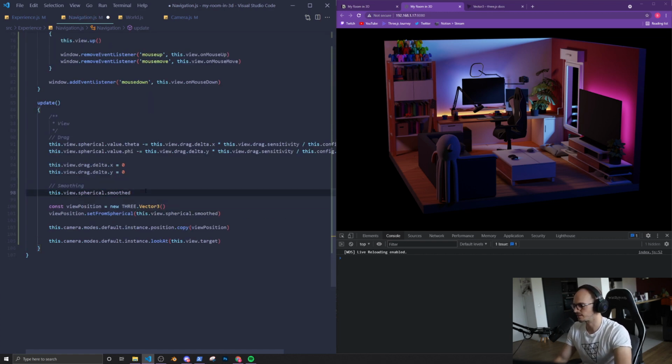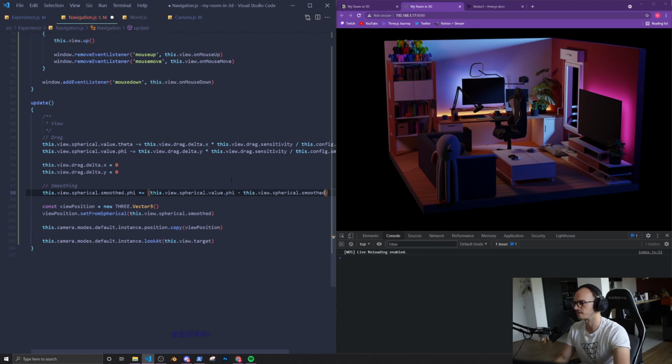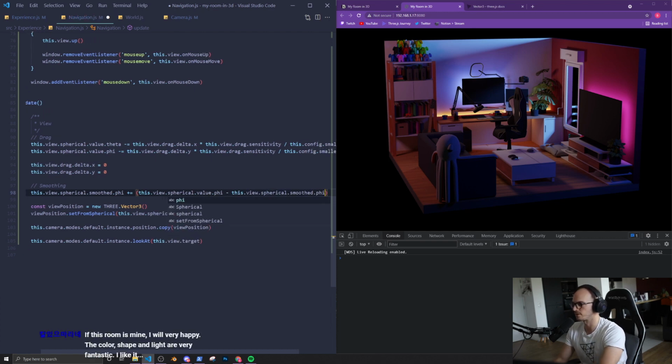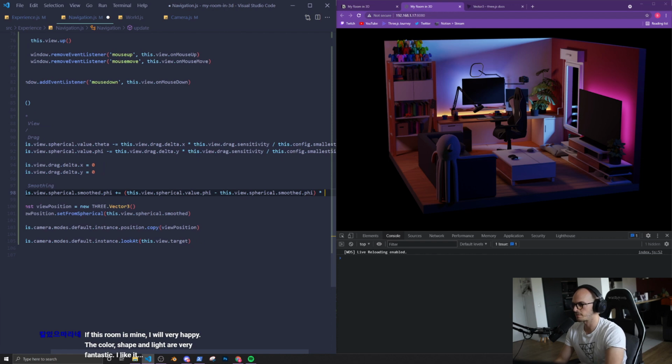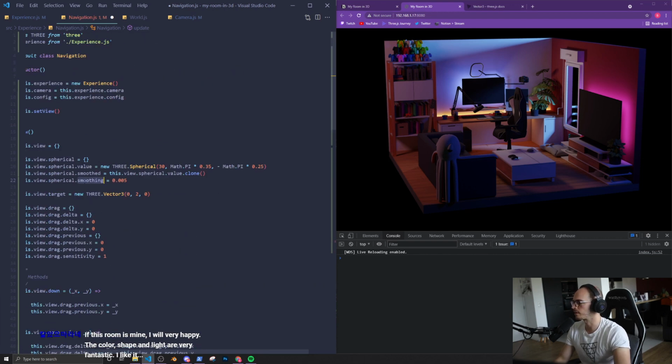Yeah, okay, it's gonna be that. So phi plus equal. So it's the destination. The destination is the value dot phi minus. So minus is not there. The current value. So it's the phi multiplied by the smoothing, and the smoothing is right here.